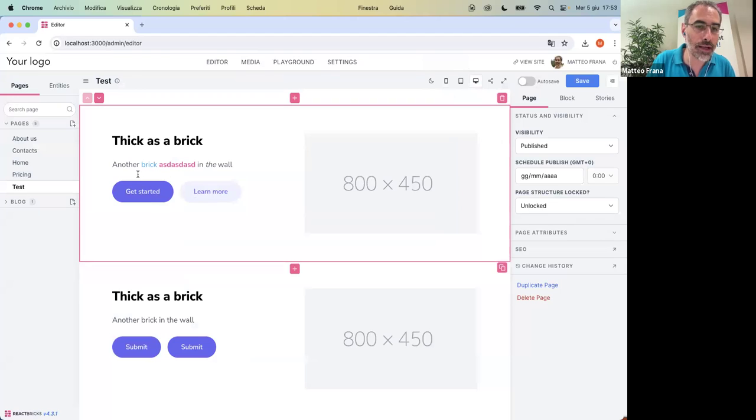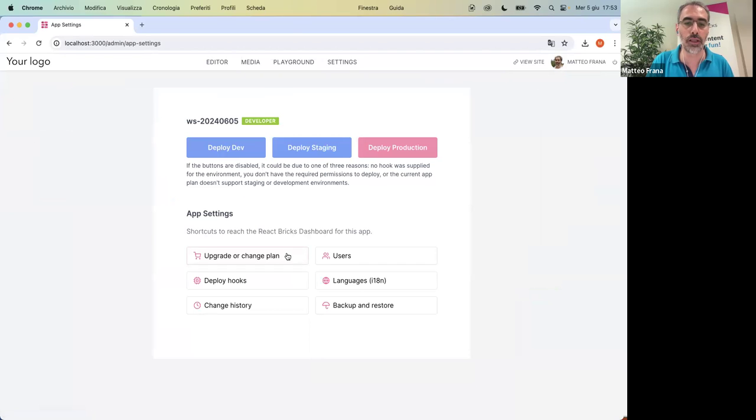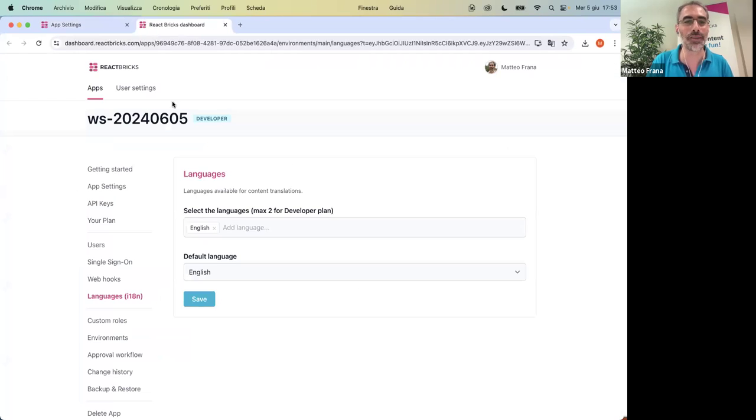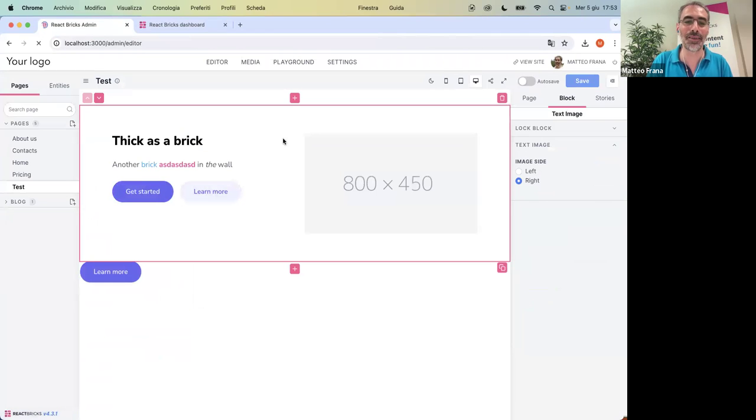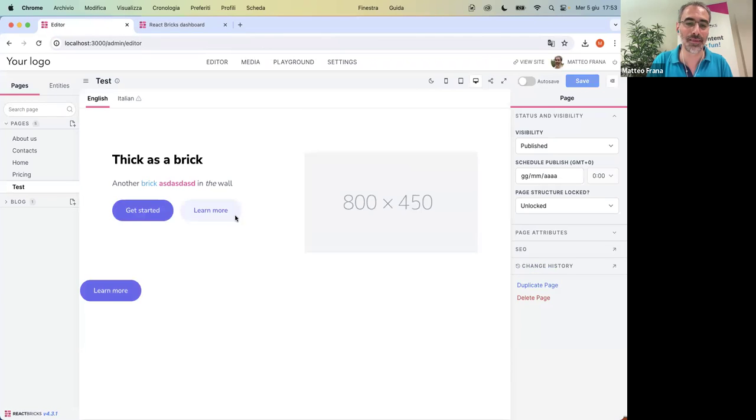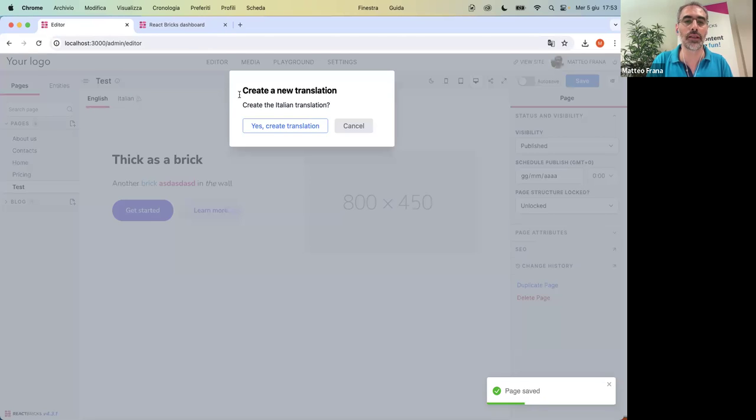So how can I localize pages? Okay, I show you very, very quickly, then we'll go to the next question. To localize pages, I need to have at least 2 languages. So in the languages, let me add the Italian language, okay? Save. Now, if I go back to the editor, reload. Okay, now you see that we have English and Italian. Italian with a warning because we don't have an Italian translation.